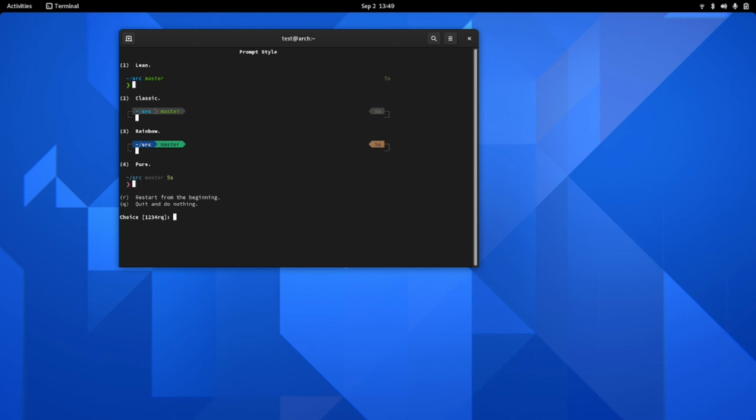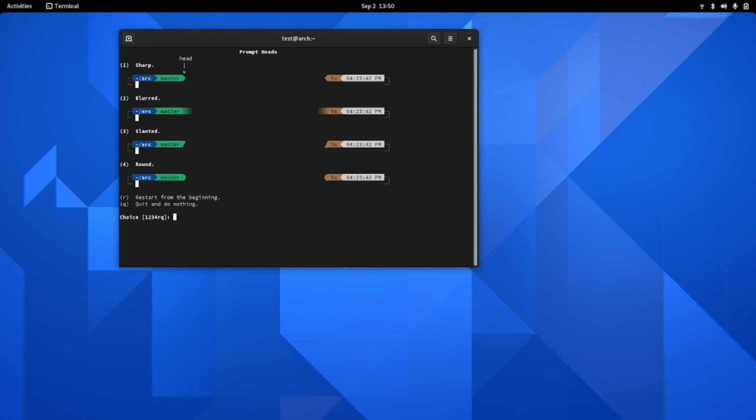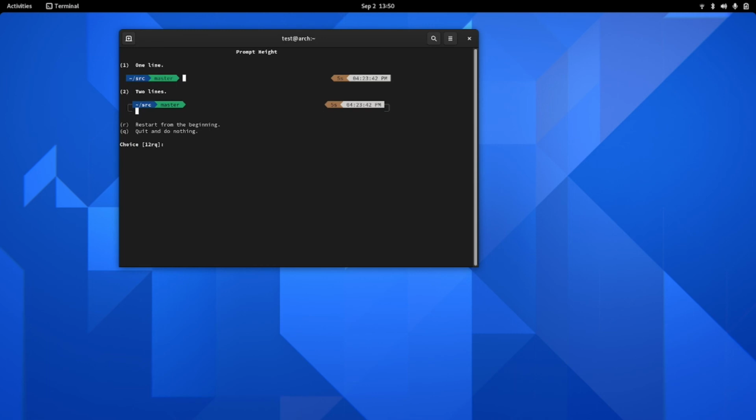I'll take you through what I prefer, but feel free to play around with this and choose whatever you'd like. So I'm going to do rainbow, that's number 3. I'm going to do Unicode, that's number 1. I like showing my time in a 12-hour format, so for me that's number 3. I like having the angled separators or the chevron separators, so I'm going to choose number 1. I like my head to be angled as well or sharp, so that's number 1 again. I like my tail to be flat, so that's number 1 again, but you can see all the different options you have here. I like all of my prompts on one line, so I'm going to hit number 1.